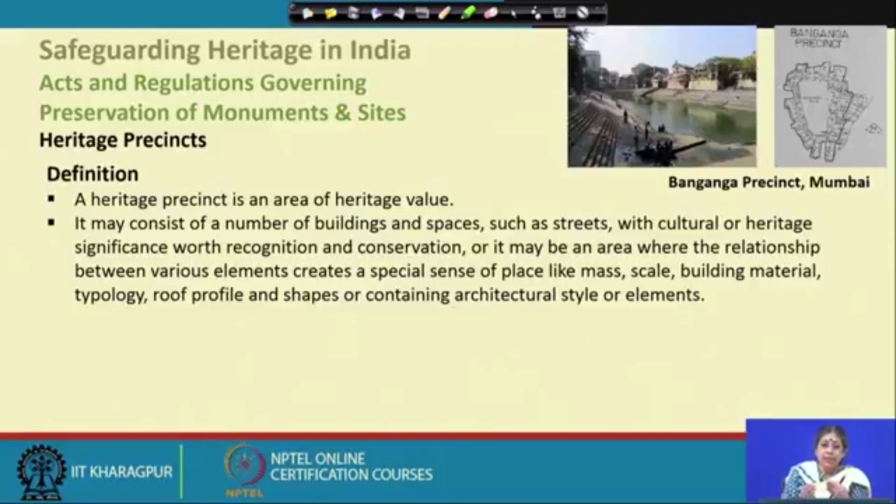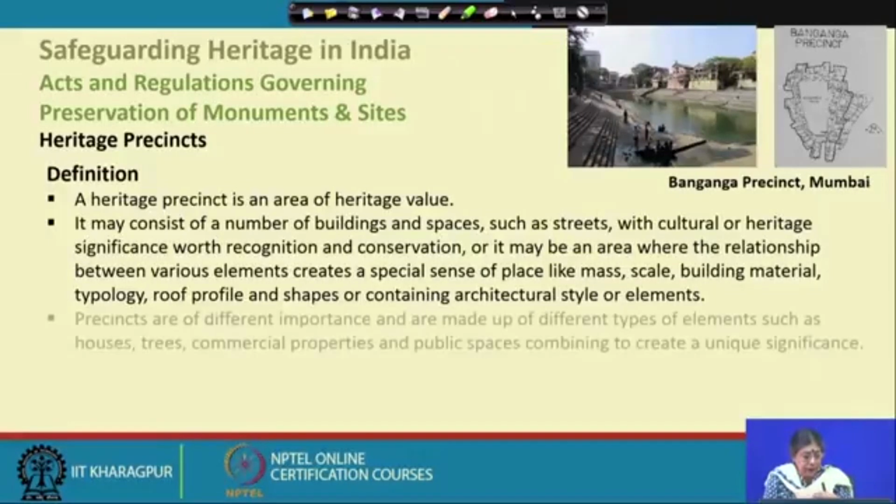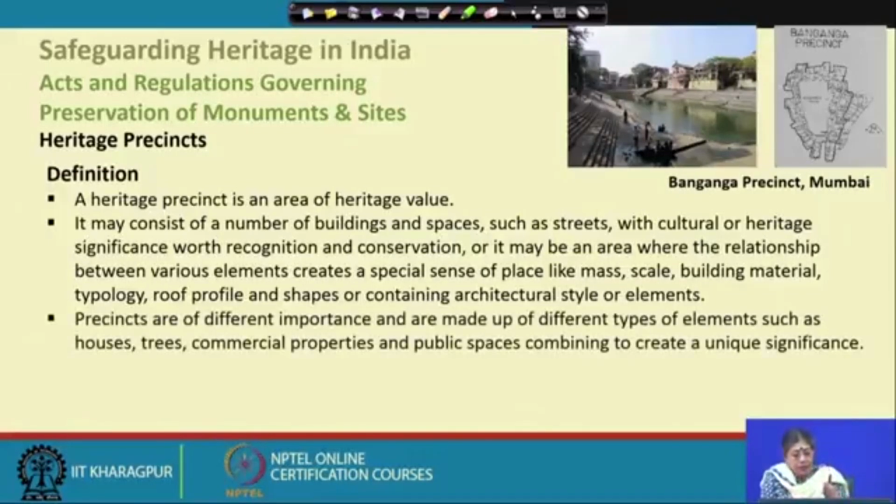And it has in the definition, which is very important, there should not be any ambiguity of that. It has covered different typology, different scenarios under this definition of what can really be a heritage precinct. So, you can see that the shift is really away from the monument, and it has a larger scope for defining a heritage precinct. Precincts are of a different importance and are made up of different types of elements such as houses, trees, commercial properties and public spaces combining to create a unique significance.